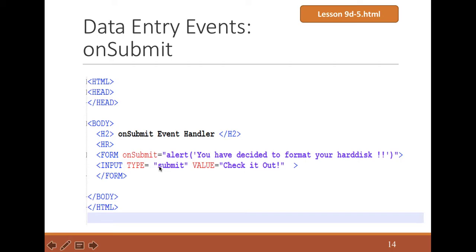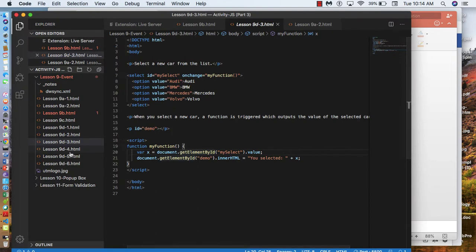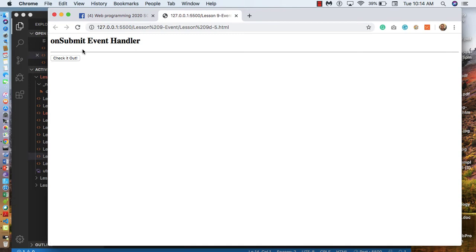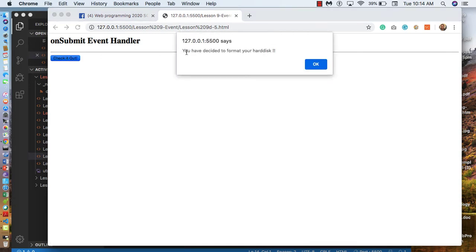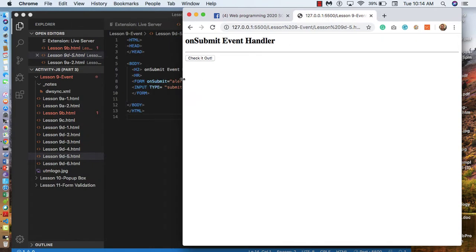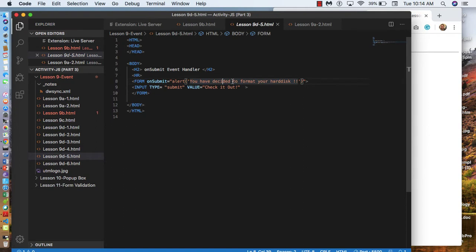Okay, let's see the example how it happened. Looking into live server, you can see. Okay, on submit, click it. It will trigger you have decided to format your hard disk. Okay, so this is an on submit event handler. When you click the button, it will give you something like this. You decided to format your hard disk, will appear on the alert box. But on submit itself is an event handler. And then check it out is the value of the buttons.